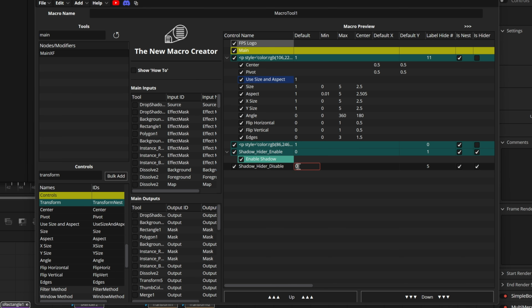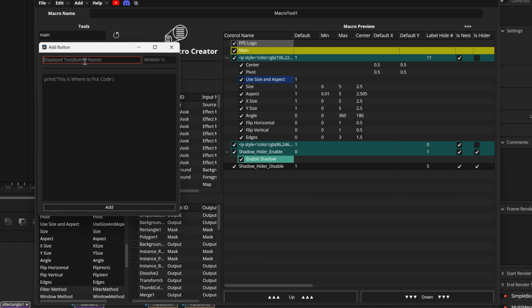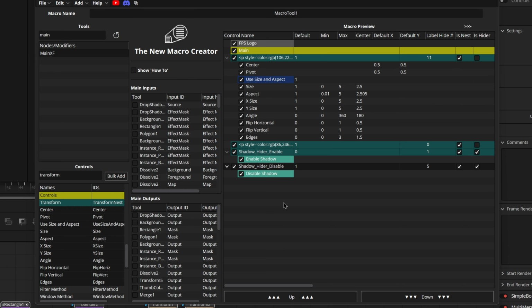And we're going to make this one 1 because we want it to be on by default because that's what the nodes are. If the nodes are on by default, you want this to be open by default, since we want to then have the user be able to disable the effect when it's on, because it is by default, it's on at the start, to then have this button show after they click the disable button. So if we come up here, add button, disable shadow, don't change anything else, just press add.